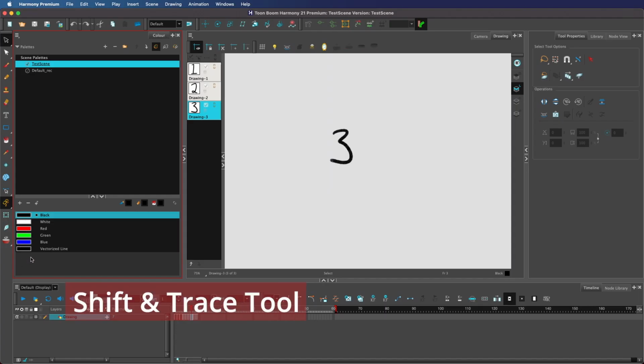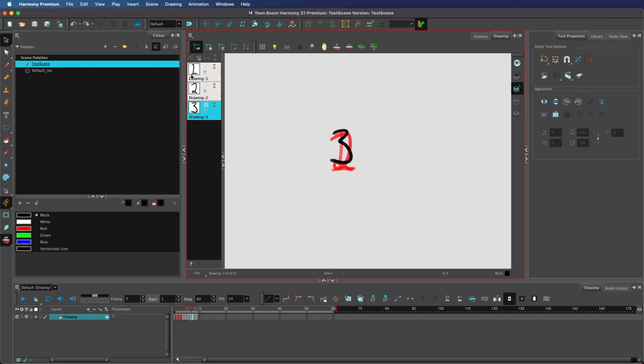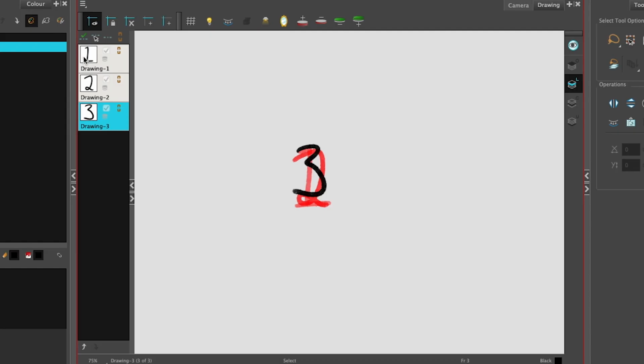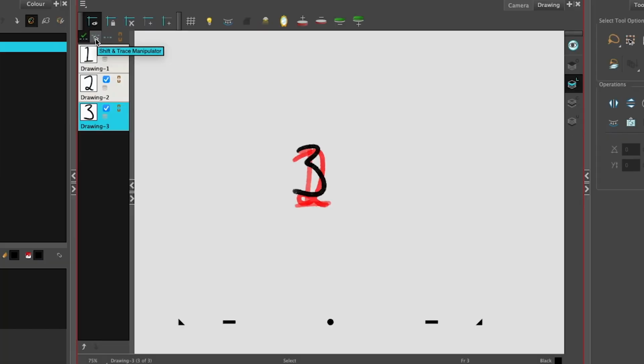Now let's move on to the Shift and Trace tool. First, activate the onion skin. You can either use the standard onion skin or the advanced onion skin. Click the card in the top right hand corner to learn more about the onion skin. Next, in the drawing desk, click the Shift and Trace enable button, which is this one. This button moves the drawings to the shifted position and then lets you use the next button. To go into the Shift and Trace manipulator mode, click the Shift and Trace manipulator button, which is this one.